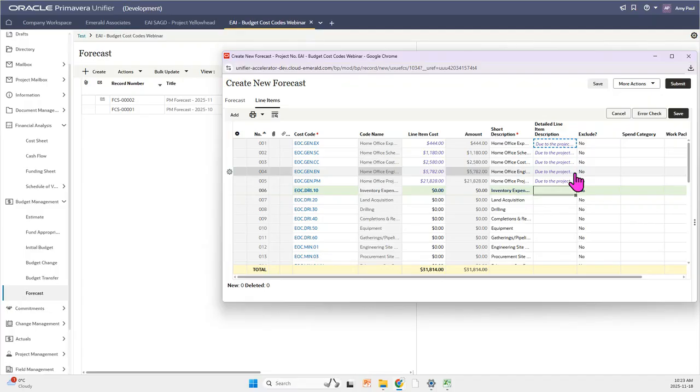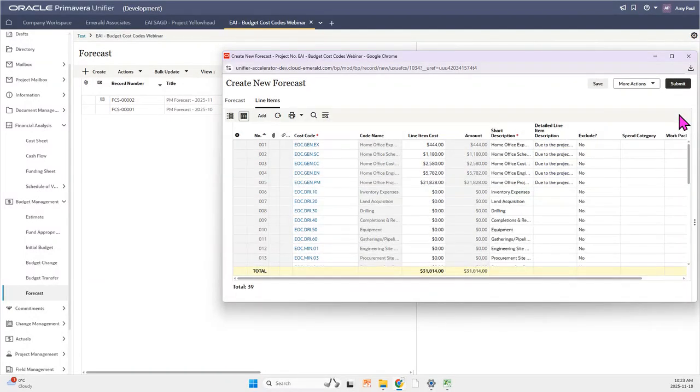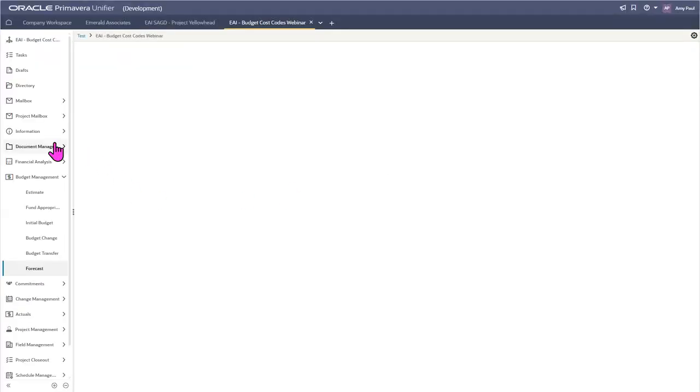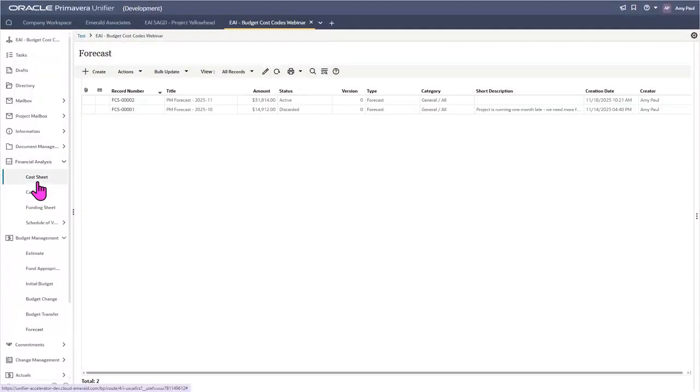All right, so now we have our forecast set. We're going to save the changes that we've made. We're going to submit it. And then once again, we're going to refresh and go check out our cost sheet.